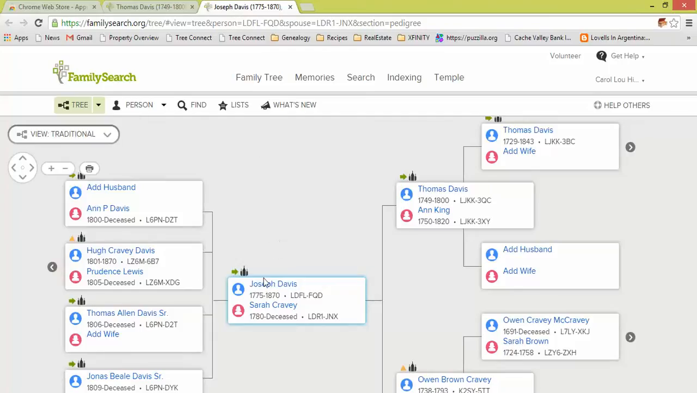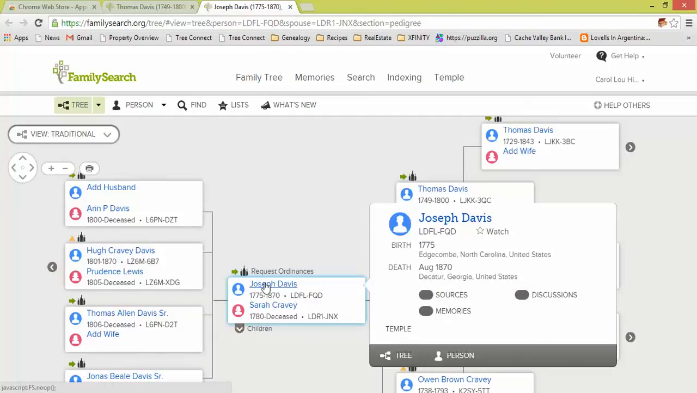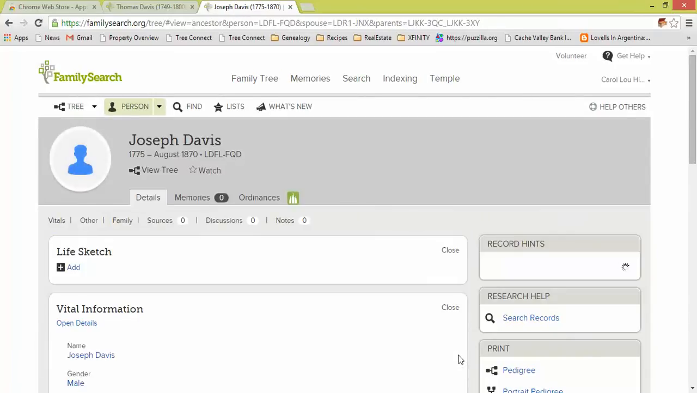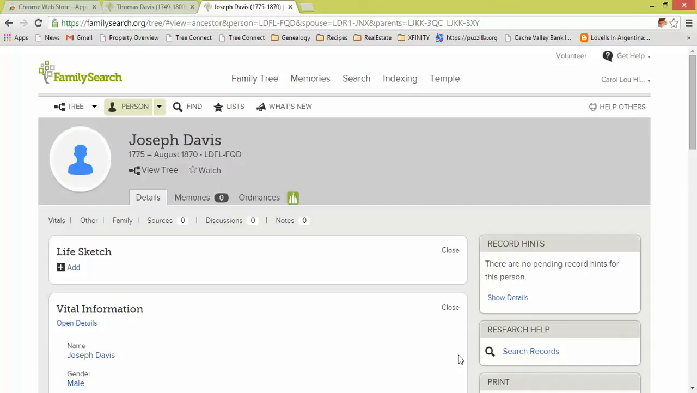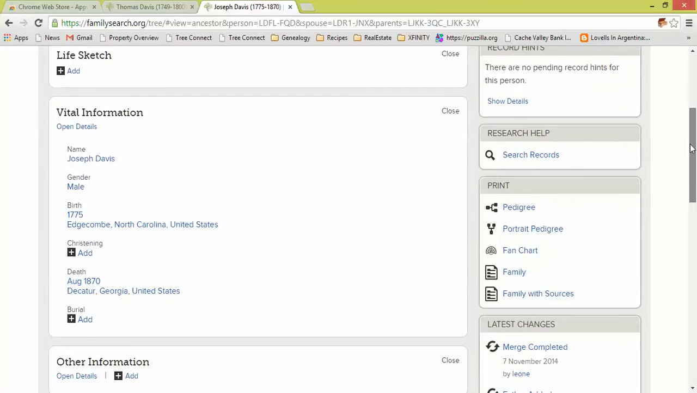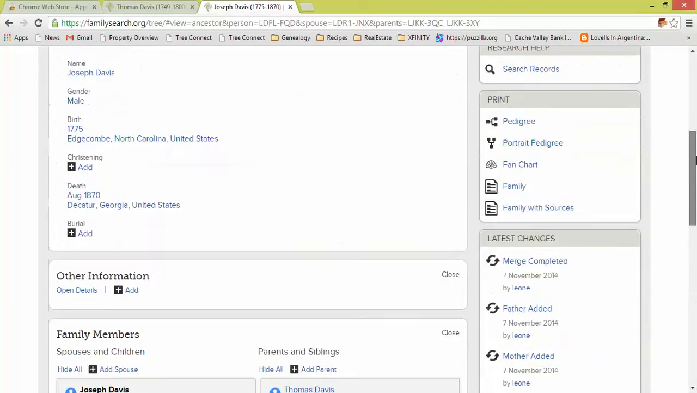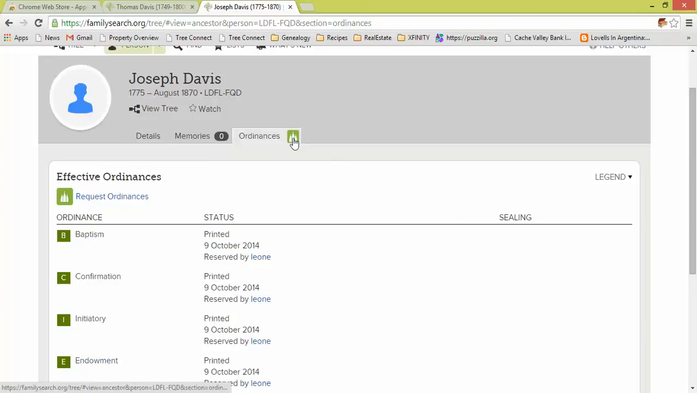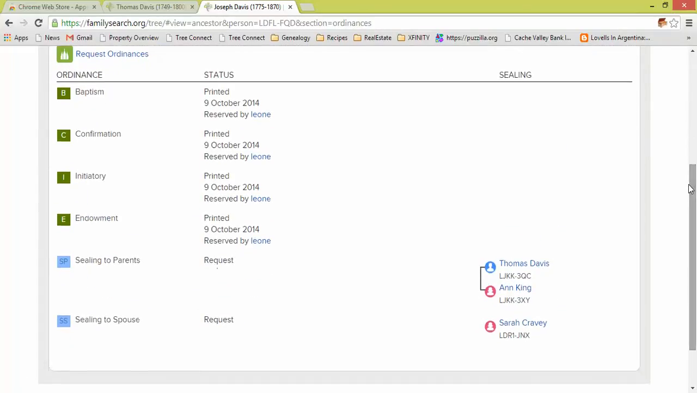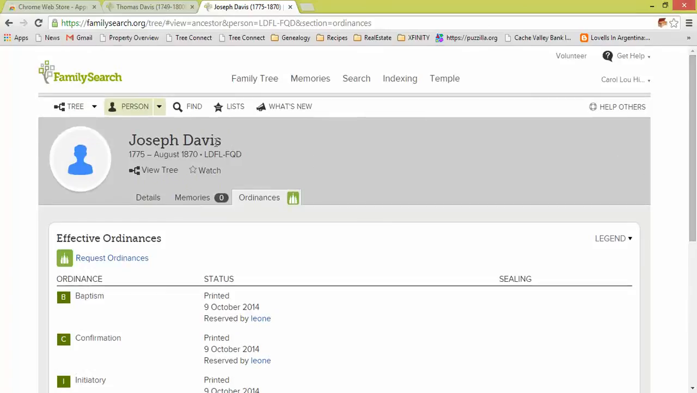And then what I would want to do is actually look at his person page. You could do the ordinances right there, but I really feel like it's good to try to find records and try to make sure that this person really does need their ordinances done, because it may show, let's click on that, where it says ordinances, and it may show that sealing to parents and then sealing to spouse, that you could request those, but you may want to go through search records and make sure that those are all right and ready to go. So let me show you.